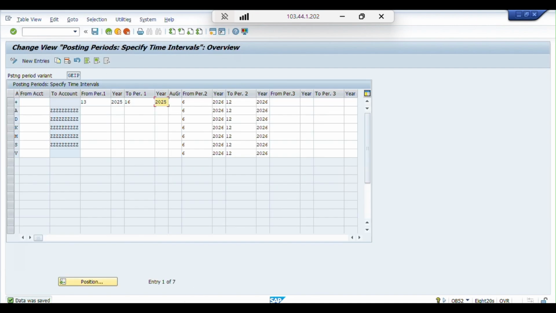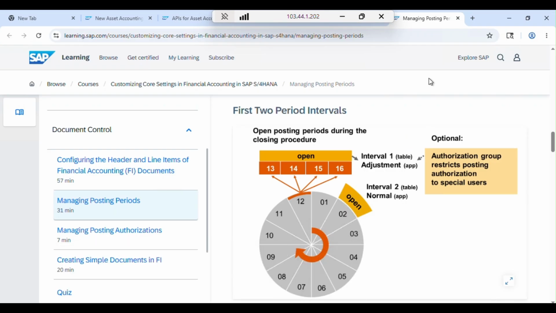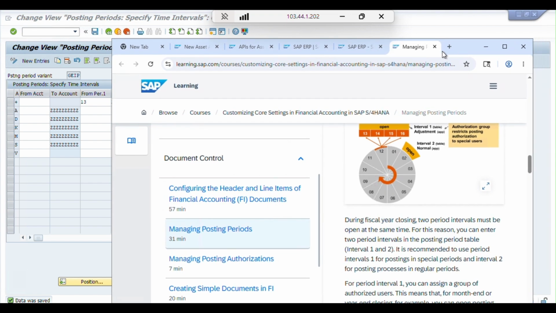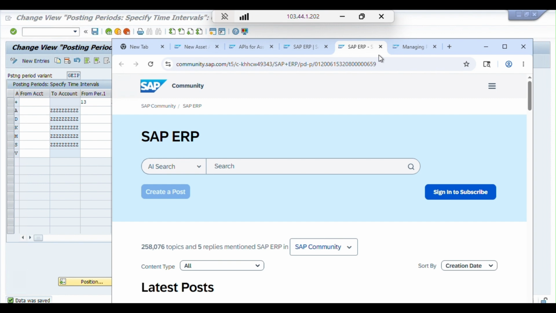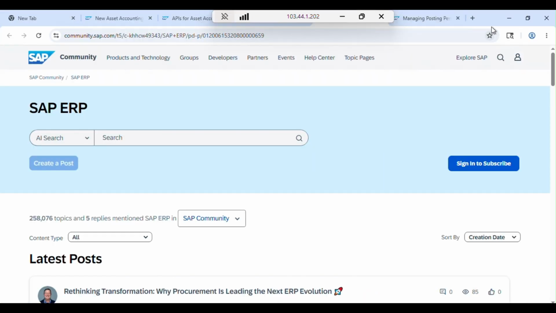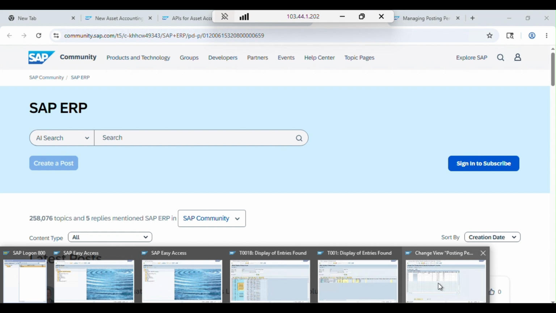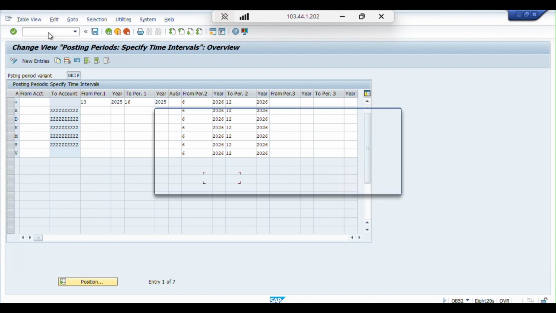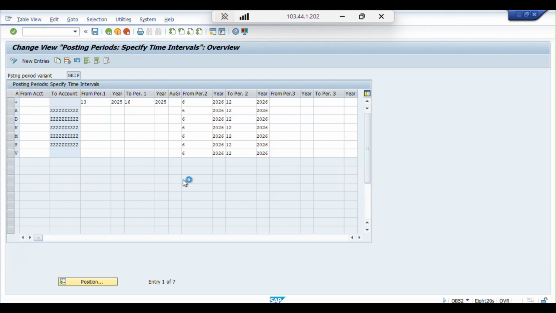Here, let's go to Fiori. Where is our app? I have closed it or what? Okay, again reopen it. I saved. Just I'm going back. /n/UI2/FLP and open.